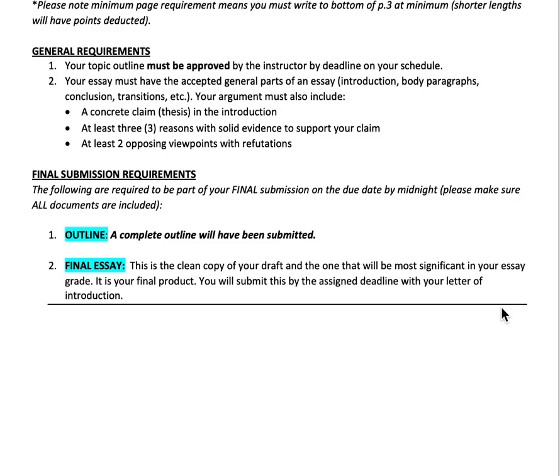Make sure that you have a concrete thesis and at least 3 reasons. Those are your 3 main ideas with good evidence to support, and then at least 2 opposing viewpoints or counterarguments with refutation. Remember, this is where you, in an argument, point out that the other side may not believe what you're arguing. You explain what that belief may be, and then you say, however, and you disprove that counterargument. So you refute the counterargument, or disprove it.